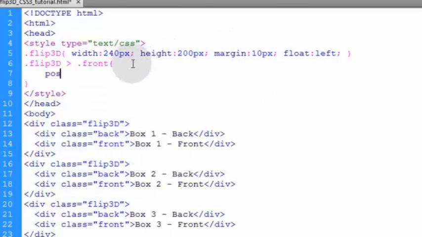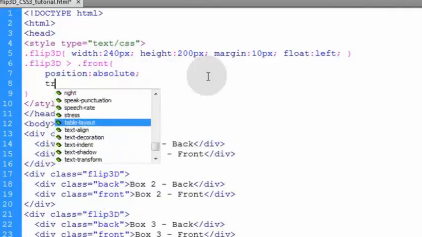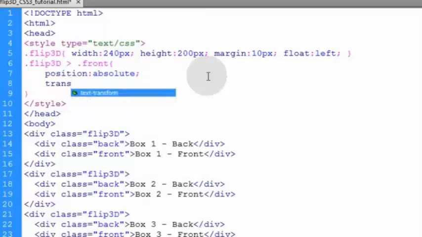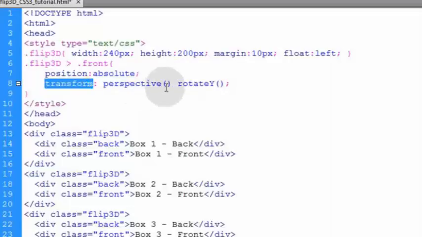Now the first thing I want to affect is the position. I'm going to make it absolute. Then I'm going to use the CSS3 transform property. We're going to affect the perspective. So we'll run the perspective function. And we want to affect the rotateY. So we're going to run the rotateY function as well for the transform property.